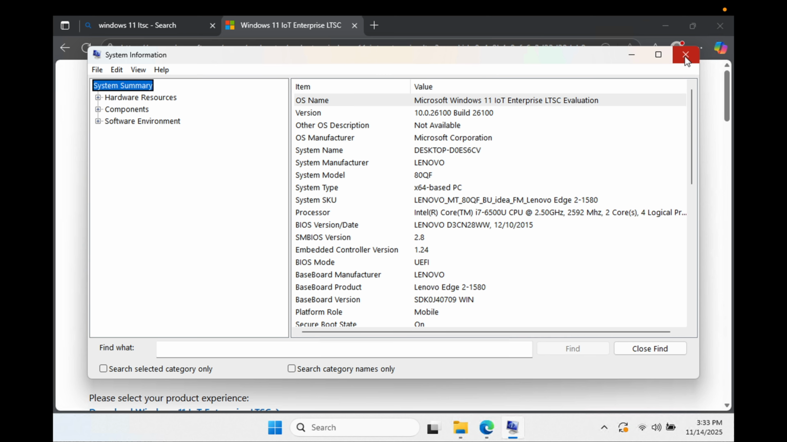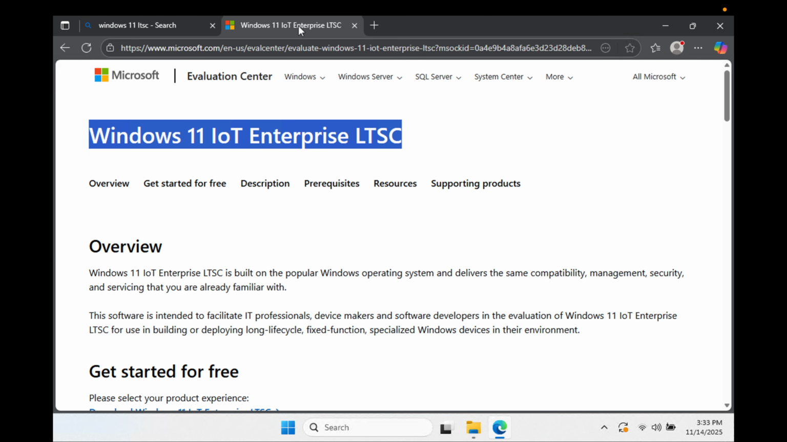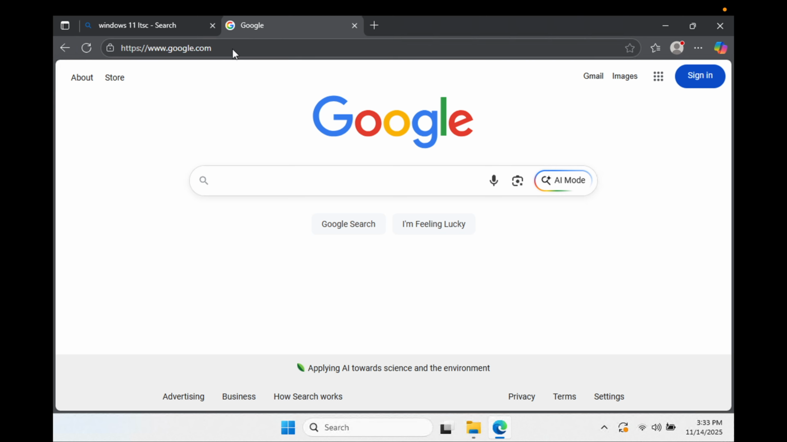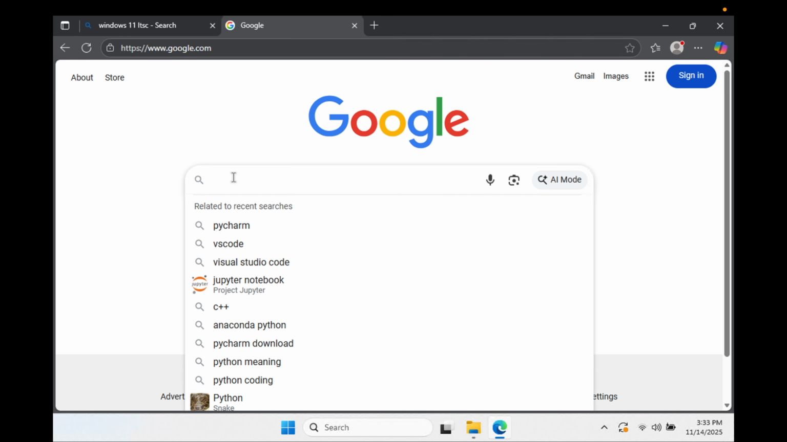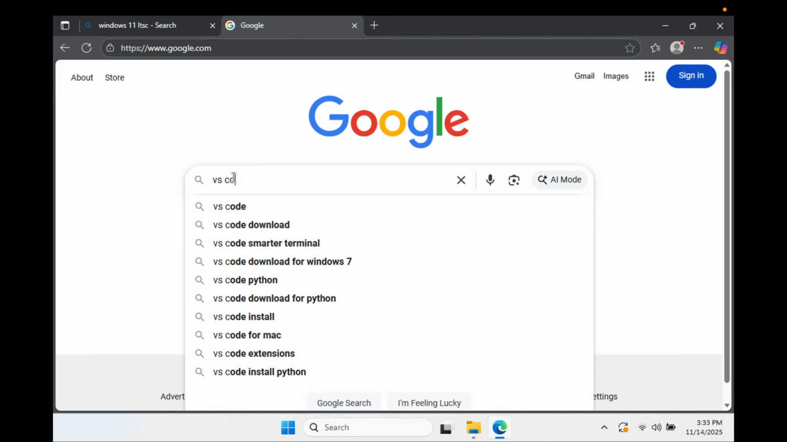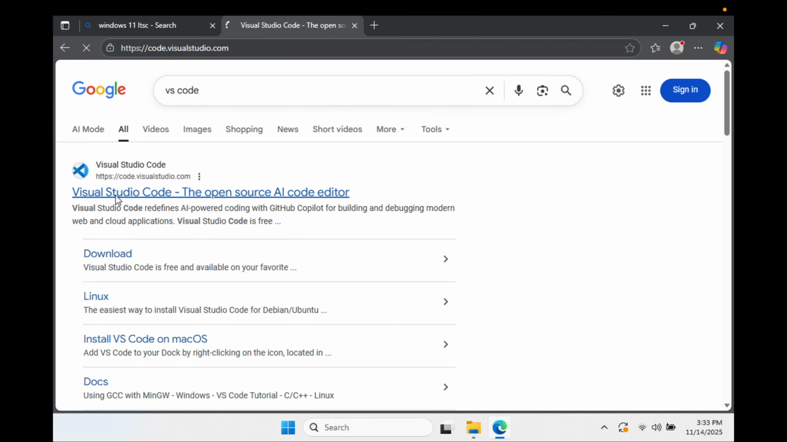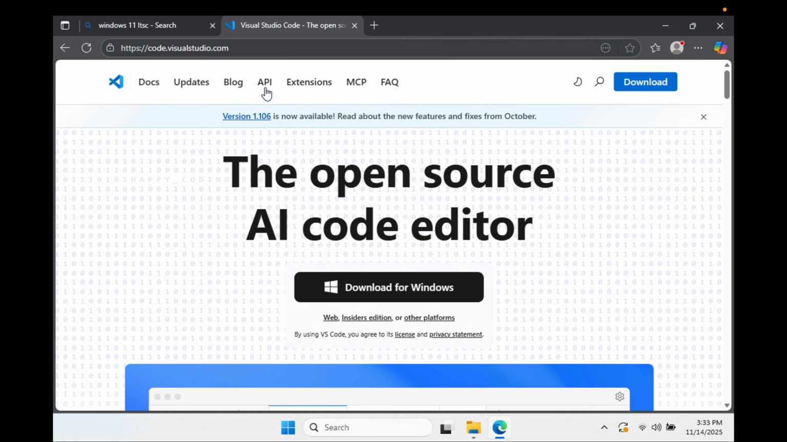is working properly or not. So I'm going to close this and then open google.com. Once I am in google.com, I'm going to search by typing the keyword VSCode and hit the return key of my keyboard. Here I see Visual Studio Code is there. Just click over there and it will go to the Visual Studio page.